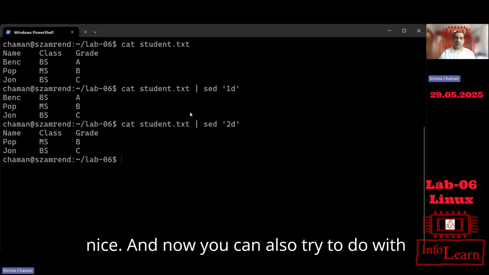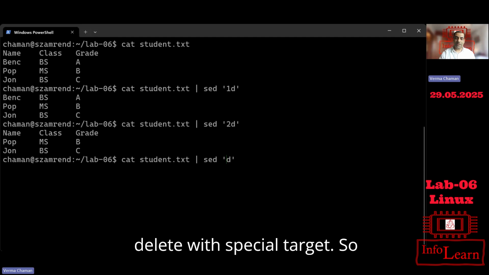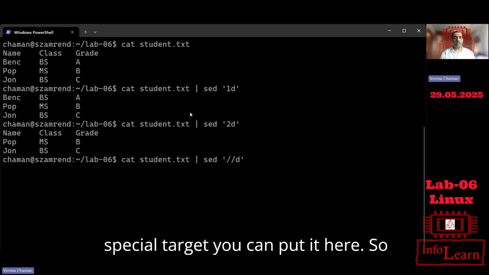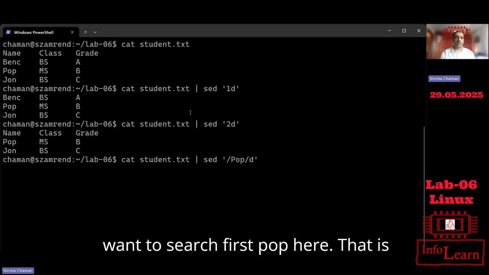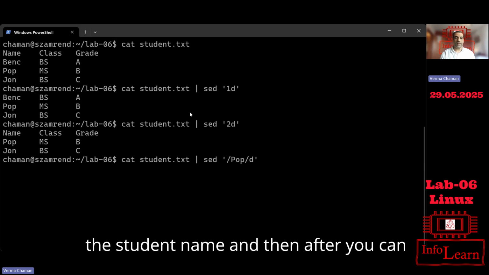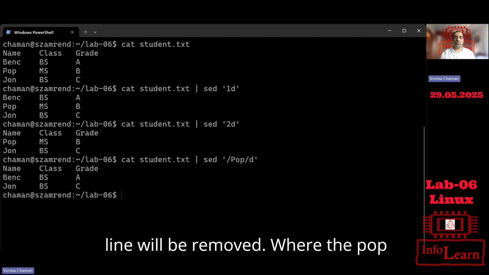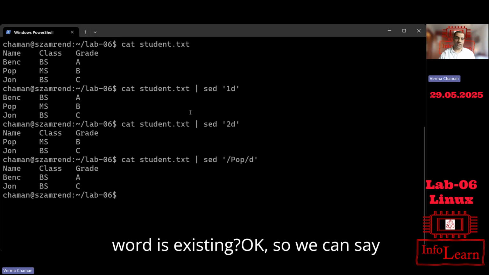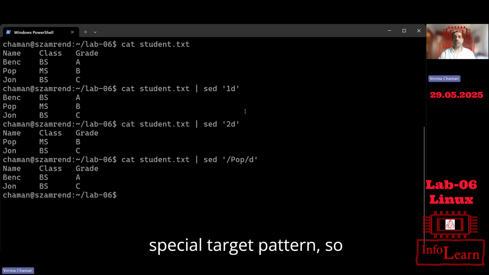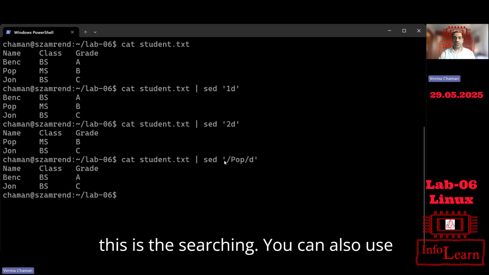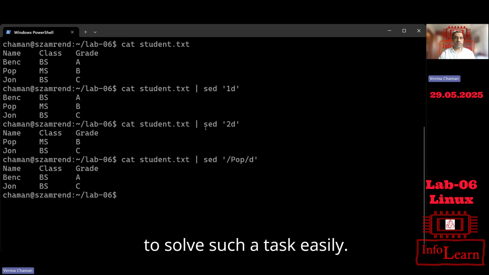And now you can also try to delete with a special target. You can put the special target here, for example, pop. You want to search for pop first, which is the student name, and then you can remove that line. You will see that the line where the word pop exists will be removed. So we can say this is removing the line with a special target pattern. So this is searching. You can also use it very easily.